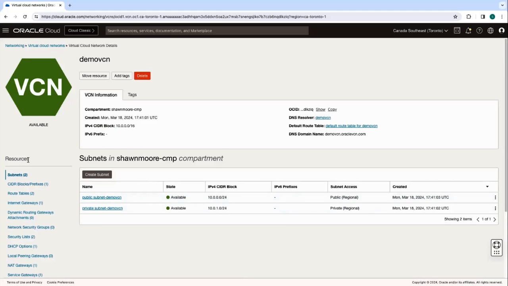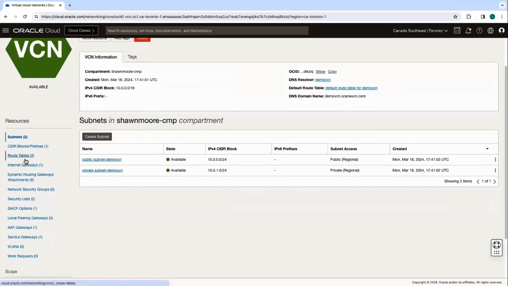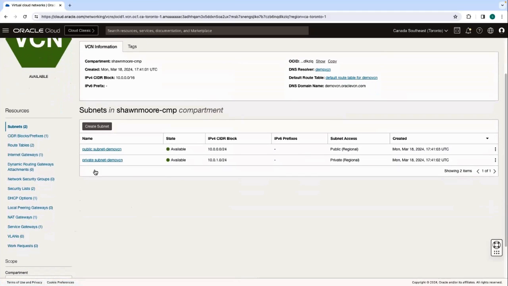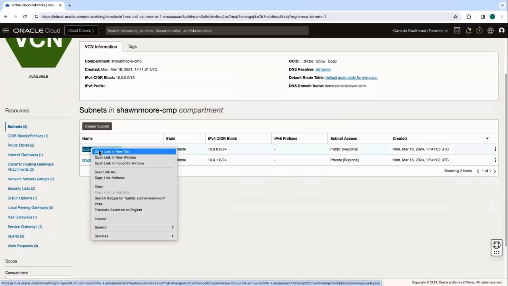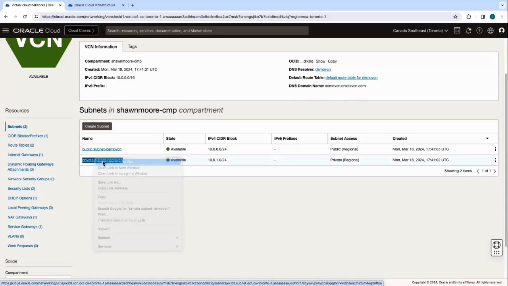If I go down the left side here, note that we have things such as the internet gateways. We have our other gateway options: local peering gateways, NAT gateways, service gateways. These are all the VCN gateways available. The DRG sits outside the VCN itself, but you can attach to it to get to other private networks outside the VCN. I will now open, essentially, let's open two new tabs here.